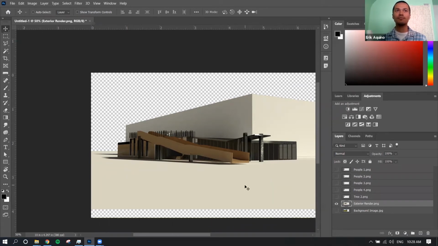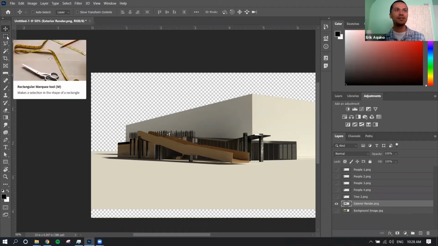So we have 3 different types of tools. We could create a selection. We have our marquee, our lasso, and our wand. I'm going to ask you guys what you think would be an appropriate tool to use. Which one should we try out?